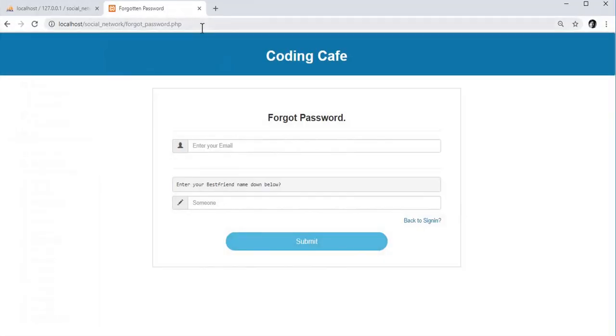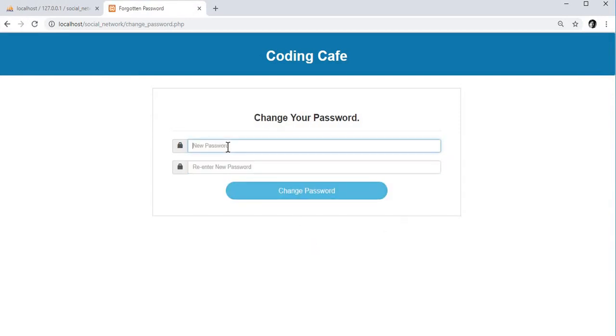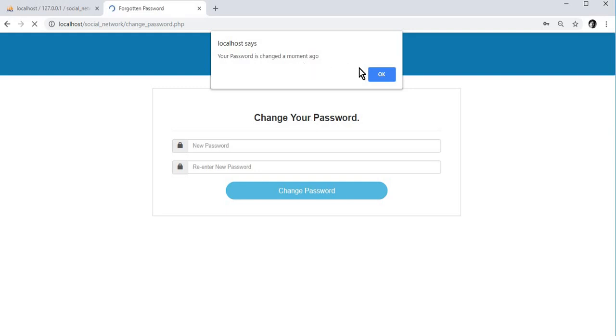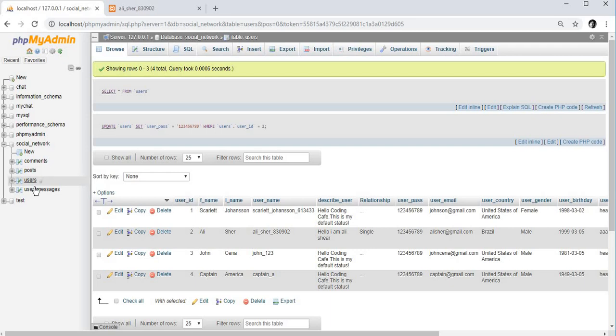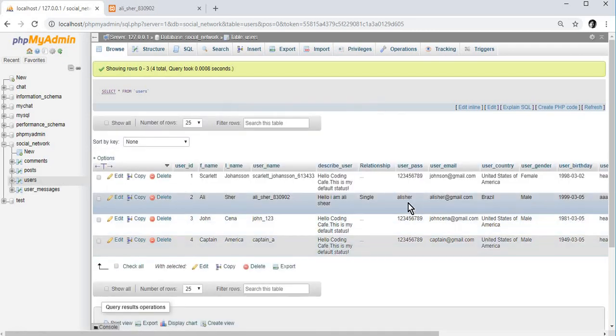So now if we save this and refresh our page, and enter our email and best friend name, click on submit, my new password will be Alishare. If we click change password, your password is changed a moment ago. Okay, it redirects us to the home.php file, and now my password is changed to Alishare.